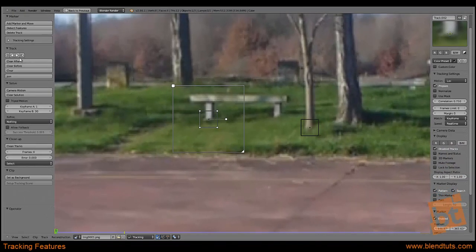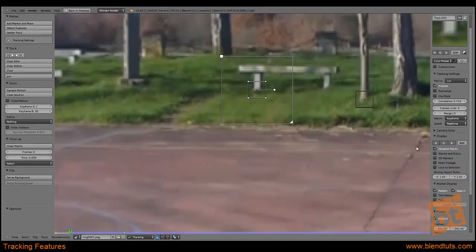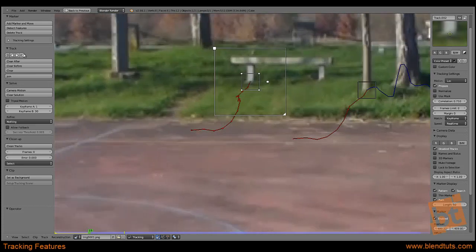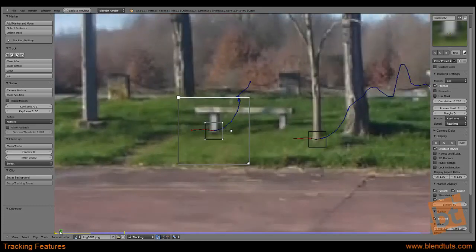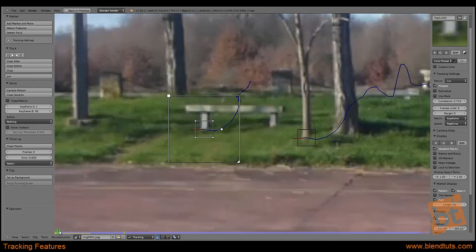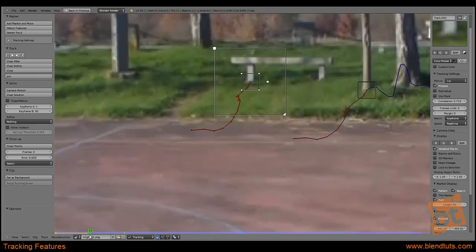Of course, we can go like this. Let's show the path again to help us understand it. Okay, here is tracking it. And now the keyframe that Blender is looking for, the image that Blender is looking for, is the one that we set in the first frame where we added the marker, right? And it's always looking for that image.